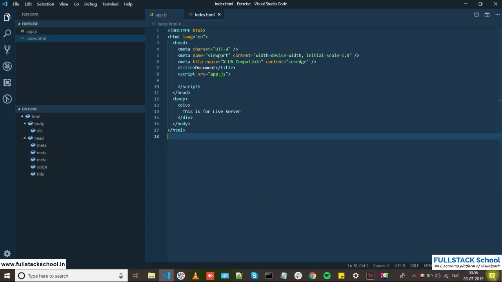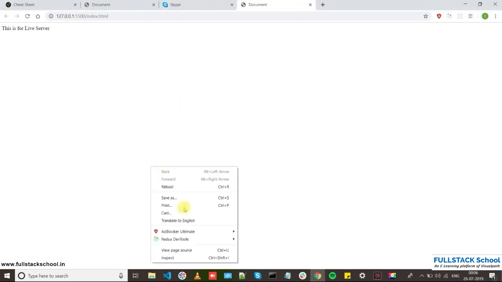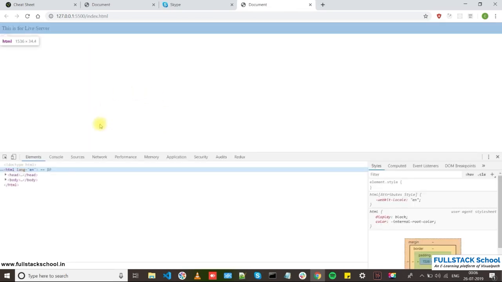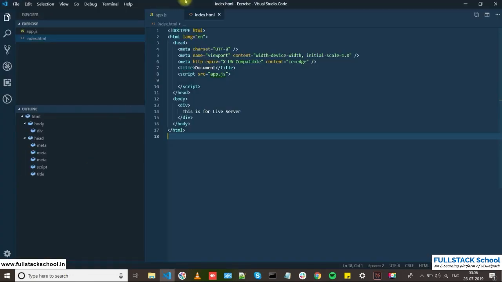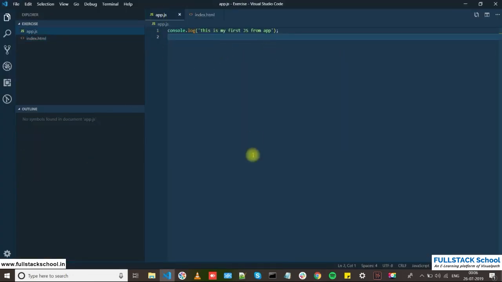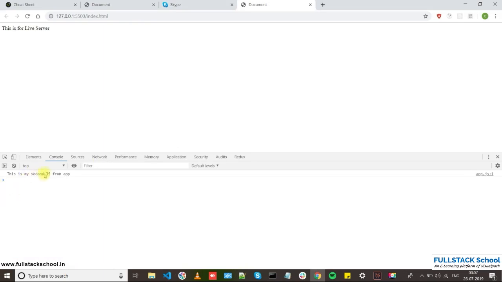So, let me go back to what we have seen previously. Okay, so this is what we have seen last. This is my first tab from this external JS from where this is getting logged. Now maybe I'll get another requirement saying this is my second JS from my app. Again, this is going to log here.